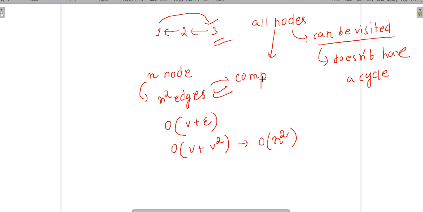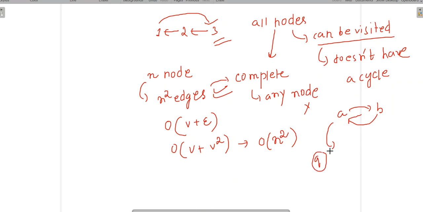Effectively in a complete graph, you won't be able to visit any node. Why? Because in a complete graph, if A has an edge towards B, B will also have an edge towards A. So we have a cycle. Since we are initially checking which nodes have an in degree of 0 to initialize our queue, we iterate from the 0th node to the n minus 1th node. So we apply an operation of big O of n.